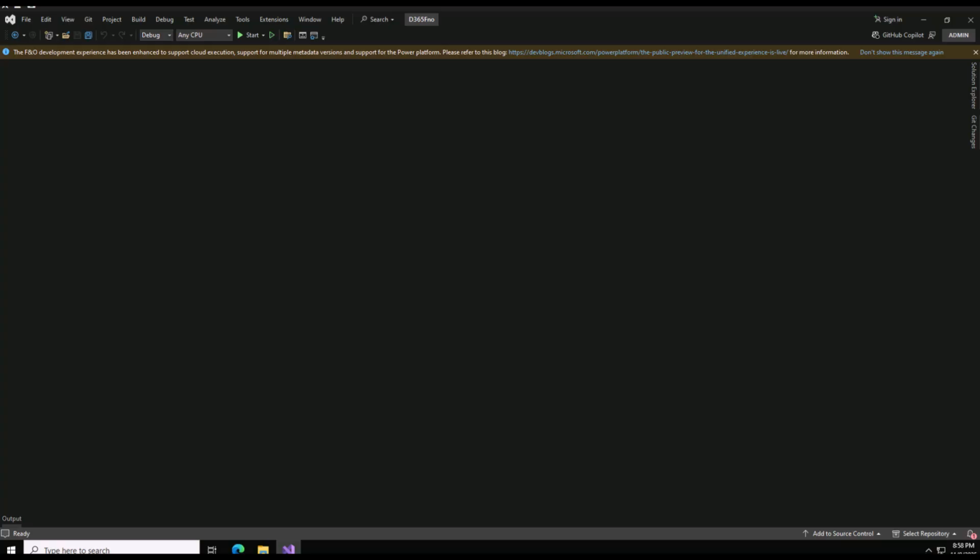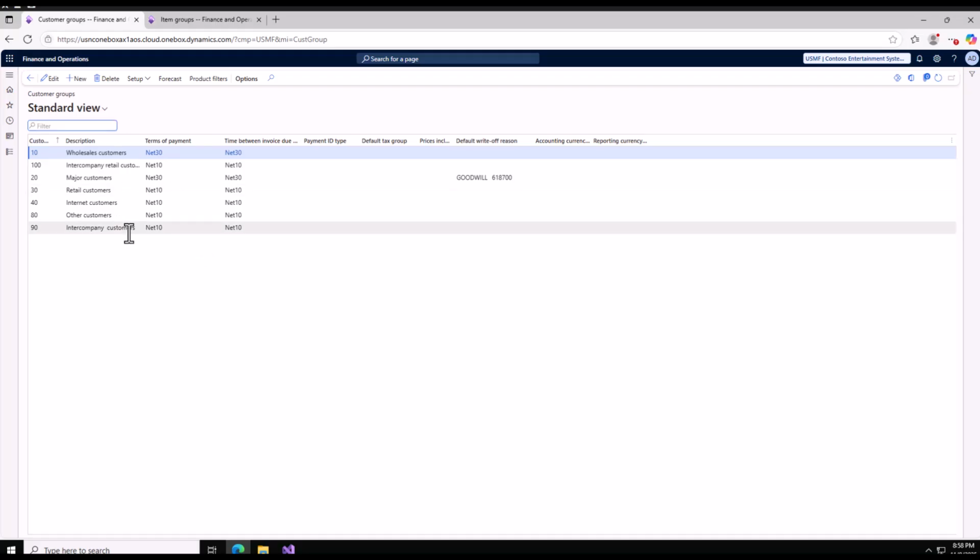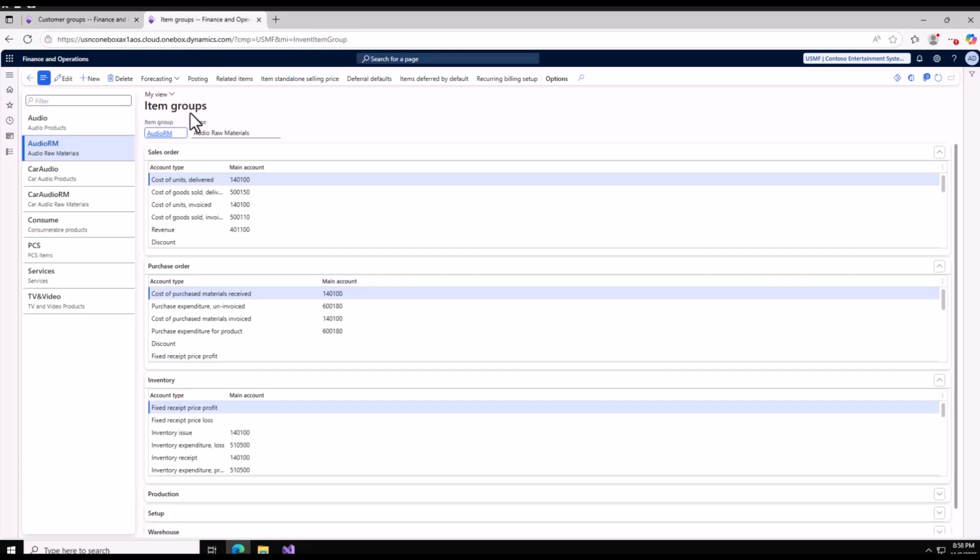Hello everyone. In this video we'll see how we can copy data using the insert record set query operation. So first of all, let's try to understand the record. We are creating a hypothetical scenario. We want to insert data into this table, the cust group table. This is a small table, that's why I've taken this one. And we'll copy the data from this item group.